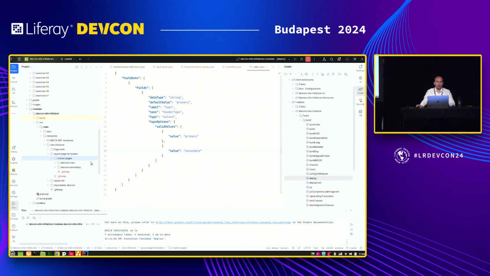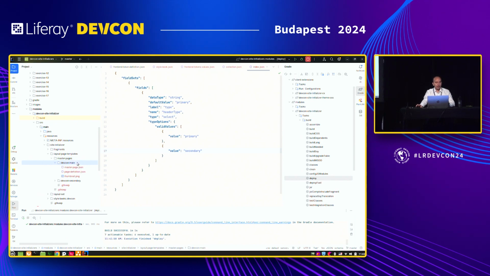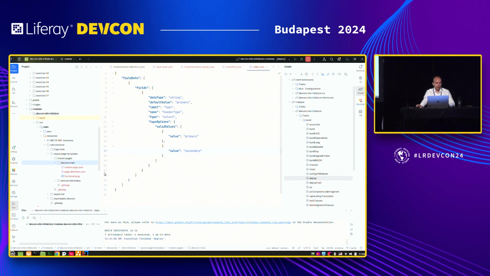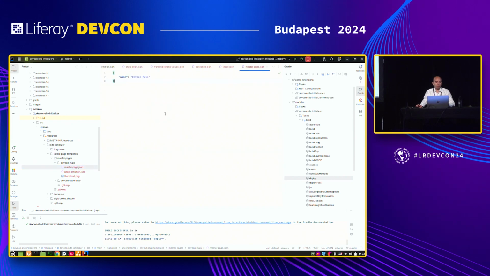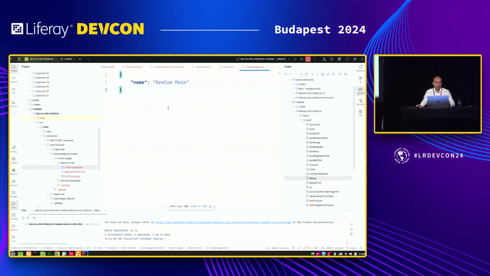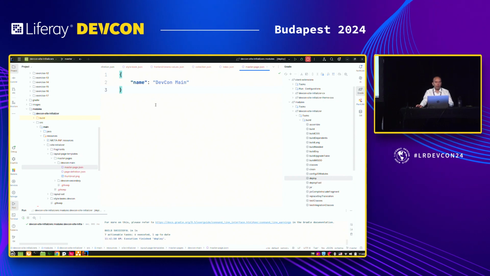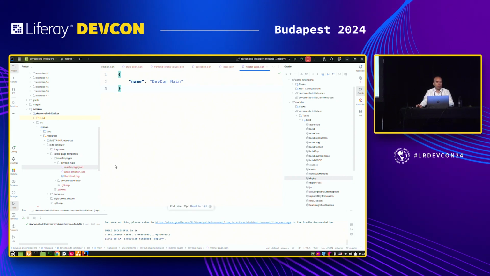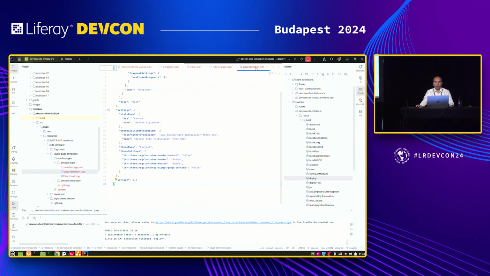For each master page, we need to create a separate folder, and inside the folder, two configuration files. The first one, master page JSON, where we define only the name of master page, but be sure that from this name, the master page key is also generated, which is used in other examples. And in page definition, we define two things.